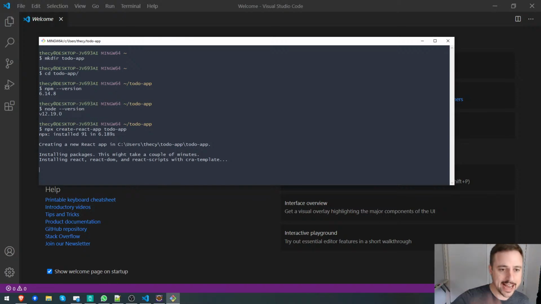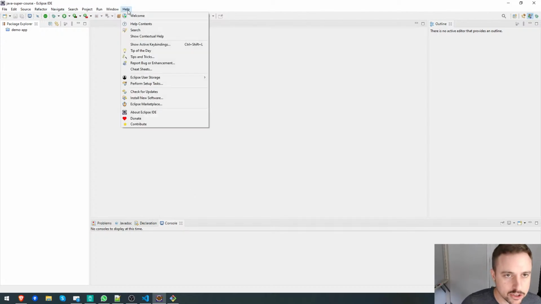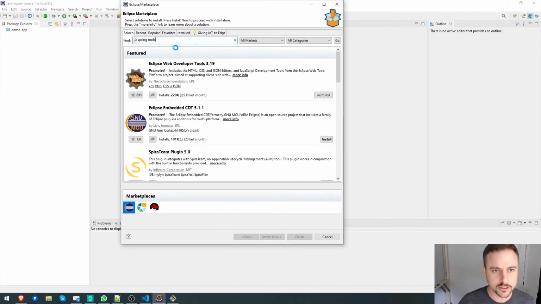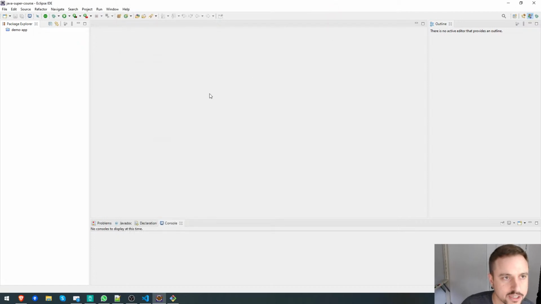So in terms of the React, we'll let that go, and let's flip back over to the Eclipse world. So in Eclipse, I went to Help, and I went to the Eclipse Marketplace, and I actually installed a little plugin here. You look for Spring Tools, and when you see Spring Tools 4, you install Spring Tools 4, and what that does is it allows you to easily create Spring Boot applications inside of your Eclipse environment.